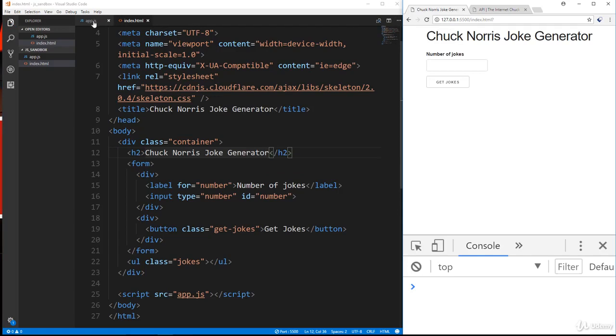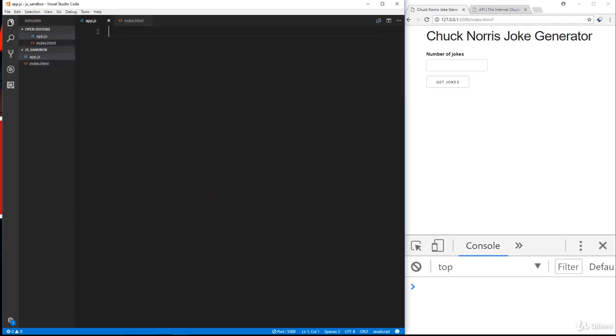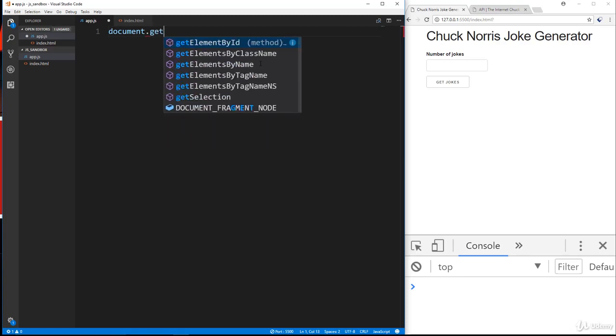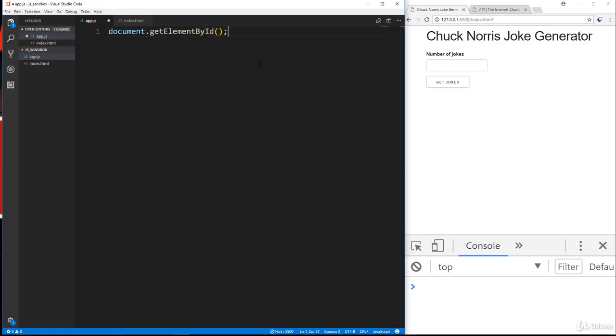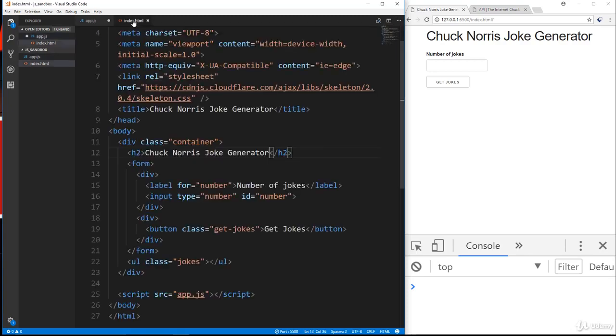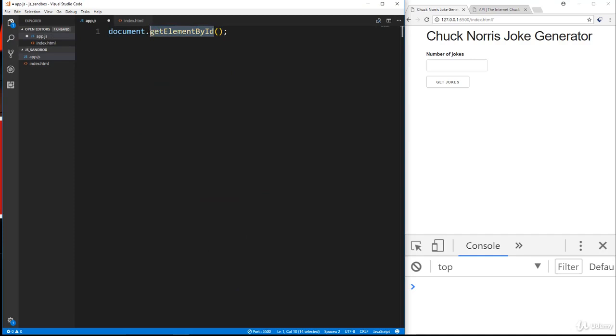Okay. So let's go to our app.js file, and we're going to be using DOM techniques that we've already learned. We need to first grab the button because we need an event listener for when that's clicked. That's when we want something to happen. So we're going to say document.getElementById, and let's see, we gave it an ID, right? The button. No, we gave it a class, so we're actually going to use query selector.